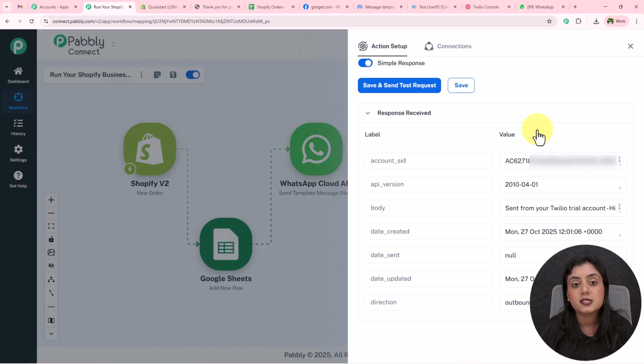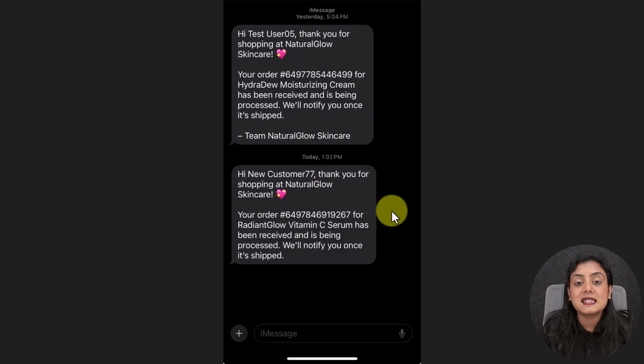I'm going to show you the screenshot whether I have received the SMS or not. So now let me show you the screenshot that I have received. And this is the SMS that I have received. Hi, new customer. Thank you for shopping at Natural Glow Skincare. The order ID and the product name. Okay, so in this manner, your customers will also receive a confirmation SMS as soon as they place an order on your Shopify store.